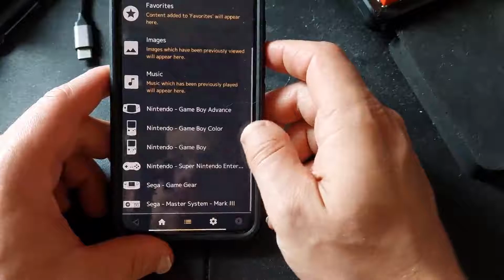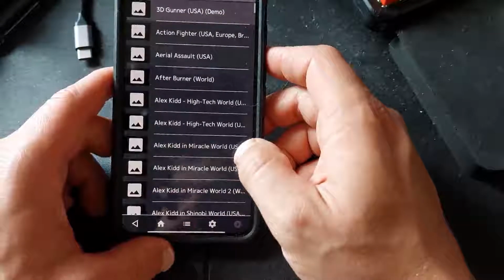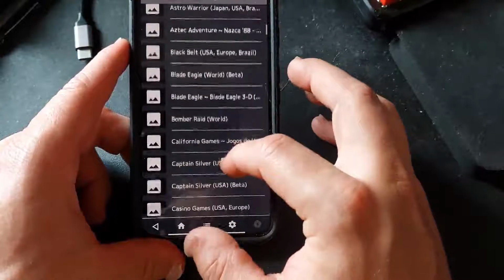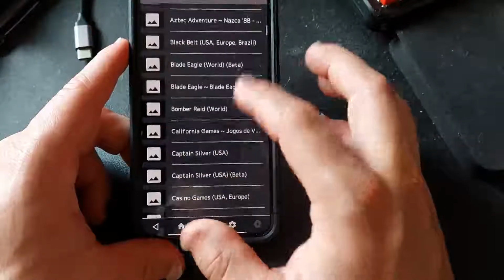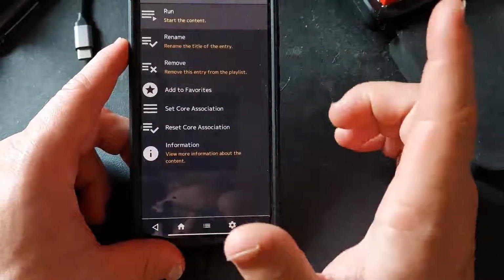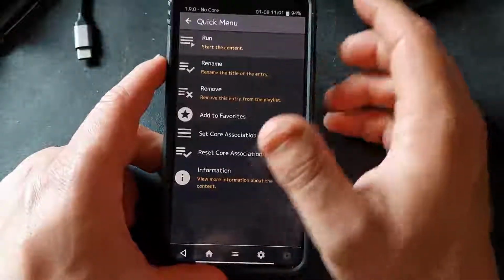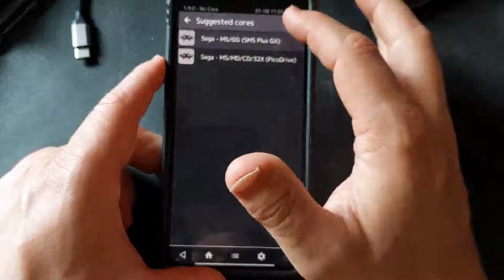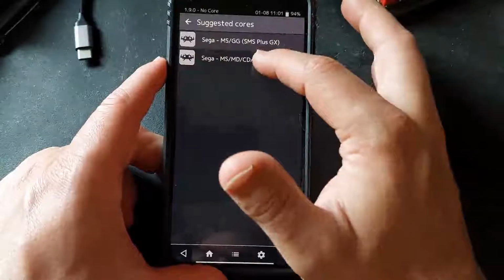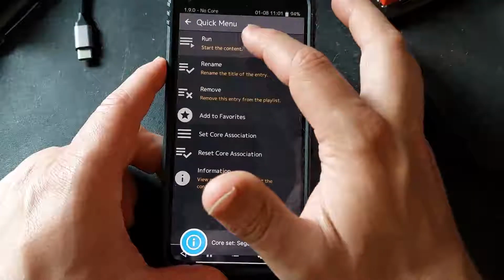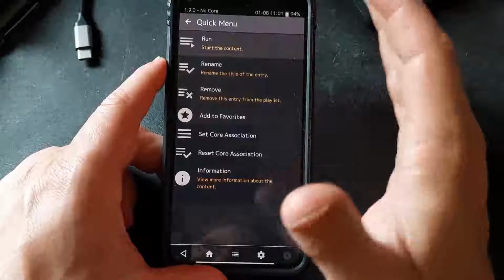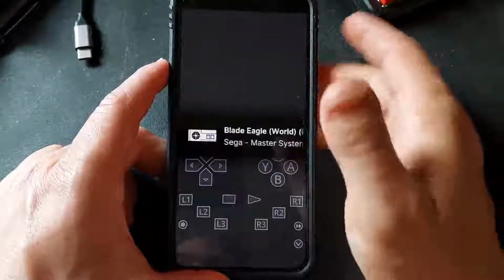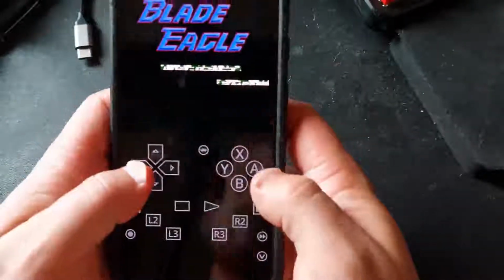So if we go into Master System, we can pick something like Blade Eagle. When you first run a game, it'll give you this list, and every time thereafter it gives you the quick menu. You go run, and then we'll pick Picodrive, and then it'll associate that specific ROM with that emulator. So the next time you hit run, it'll always come up.